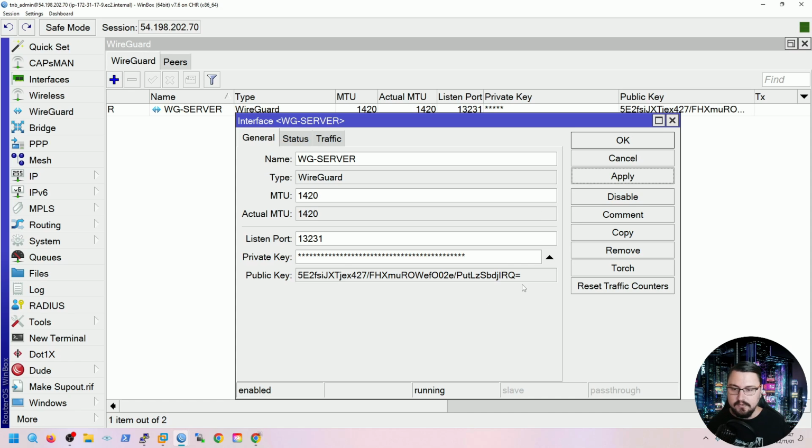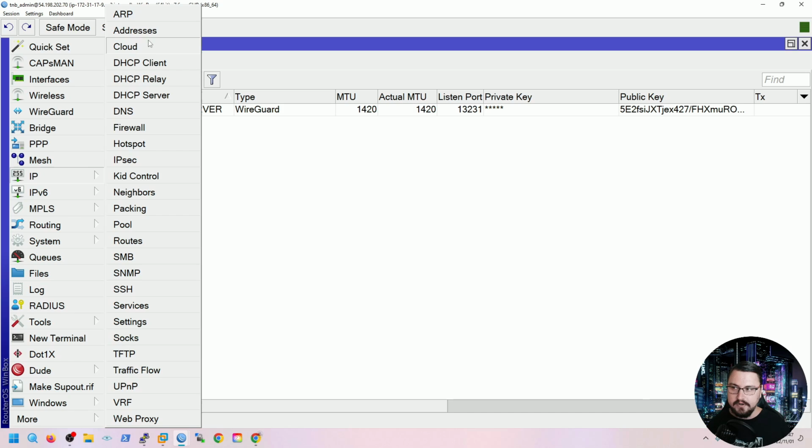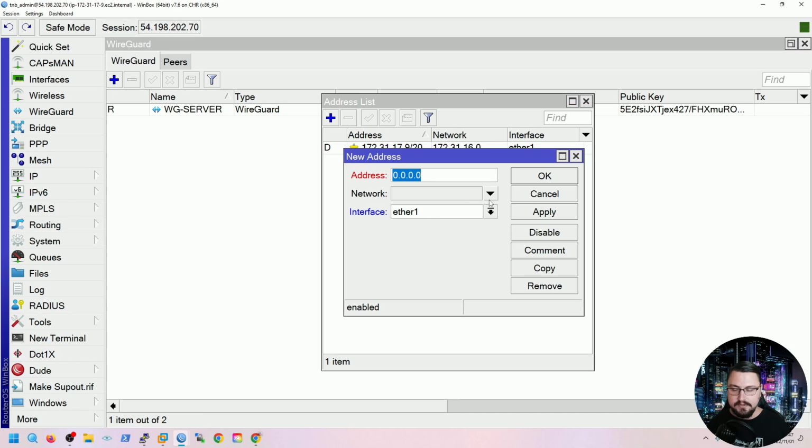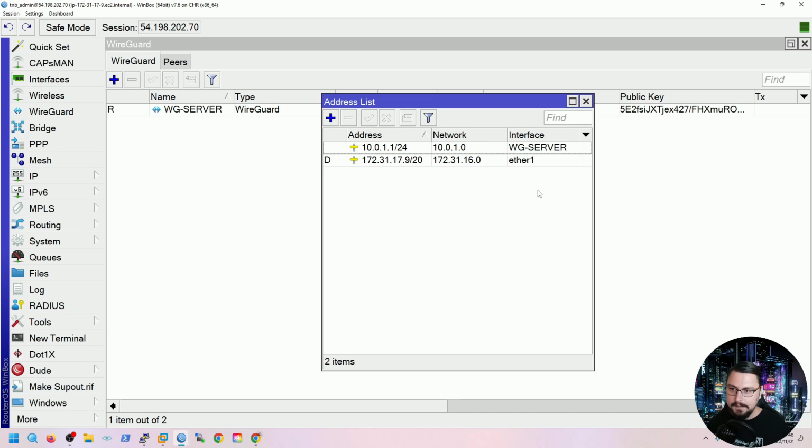So presto. So I can use this public key and actually share that with the client, which will be my MikroTik at home in South Africa, running on a VM to connect with. But before we continue, we're just going to add an IP address to this interface as well. So to do that, we go into our IP addresses, add a new IP address. We're going to make this 10.0.1.1/24. Going to bind that to my WG-server interface, and this you can really make any private IP that you want. This is just something I had in the top of my head.